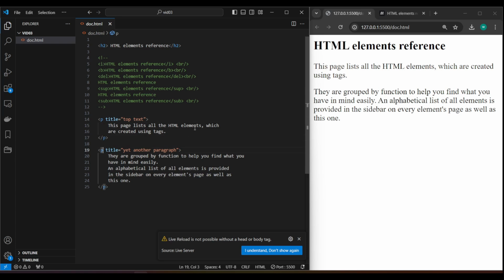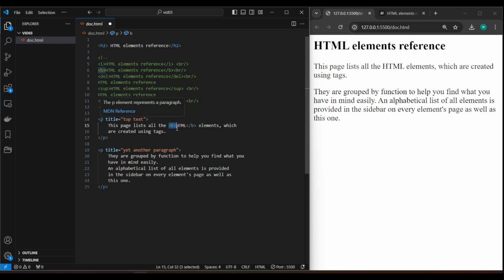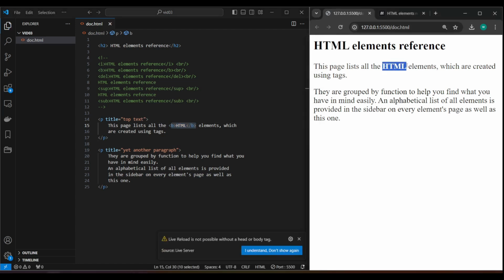Let us, for example, say that we want only this word here to be bold. For that, I can surround this word by a B tag. Let me do that. And now you can see that this bold tag is started inside the paragraph tag. So we need to close it before we close the paragraph tag. And of course, we close it here. Let me refresh. And now you can see that this text here is bold.